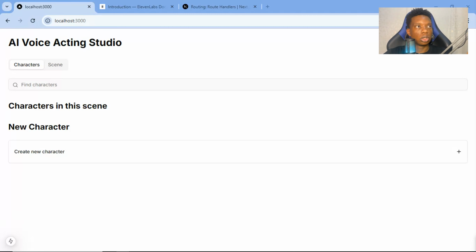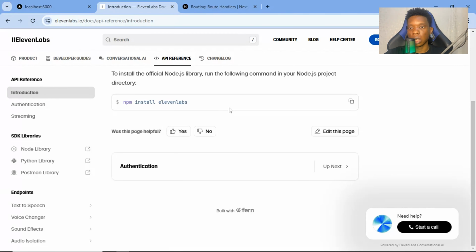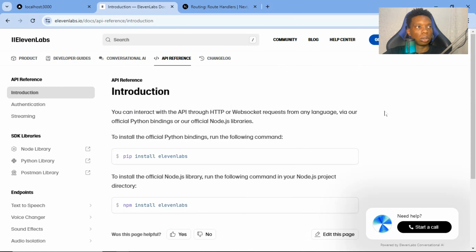Okay, so at this point we could start building out our application. The first thing we need to do right now is get our API key from 11Labs. So we just want to quickly go through the documentation.